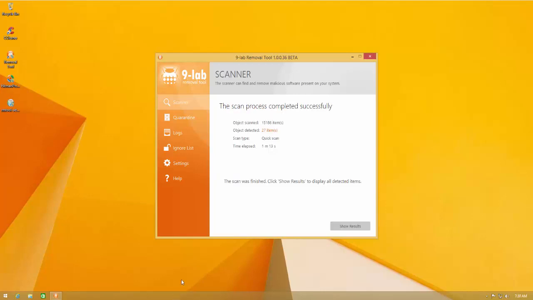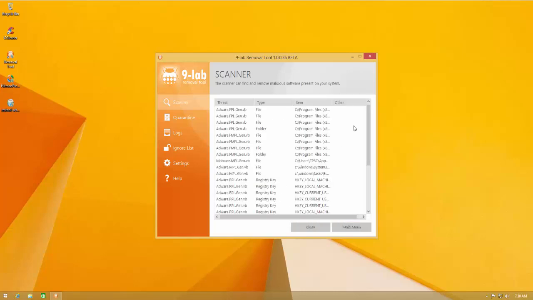I encountered a few issues even after the update. In fact, the loading of databases didn't work at all and it was kind of stuck there, but after restarting the application it appears to have worked, and it has detected 27 items. The scan just took 1 minute and 13 seconds. That's pretty fast. Let's see what it found.